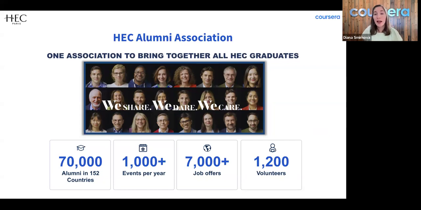keeps growing. With that in mind, the members help organize over 1,000 events each year, again, all across the world. You will also have access to exclusive job offerings reserved specifically for HEC Paris alumni, both in France and internationally. You can also take part in ongoing training workshops, webinars, one-to-one career counseling, and of course, access the HEC Paris incubator located in Station F, which is one of the biggest startup campuses in the world.